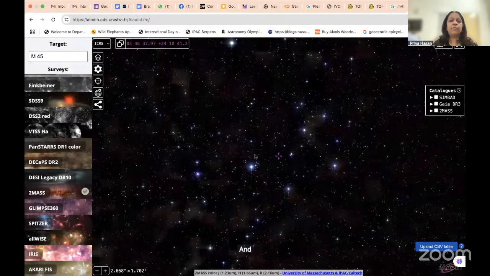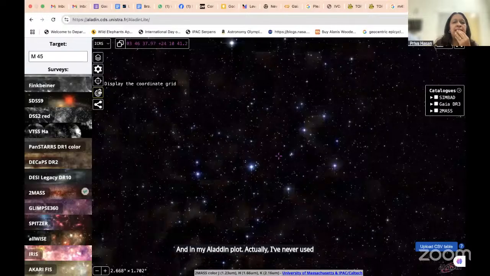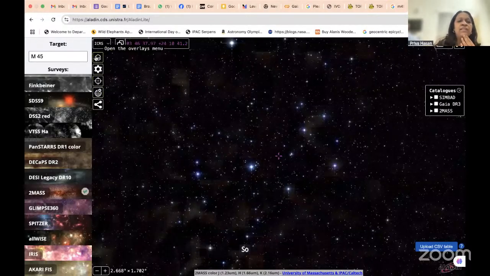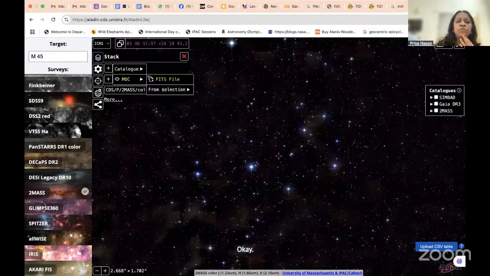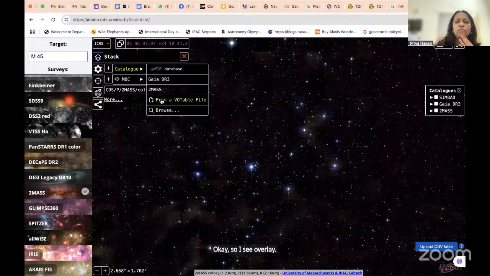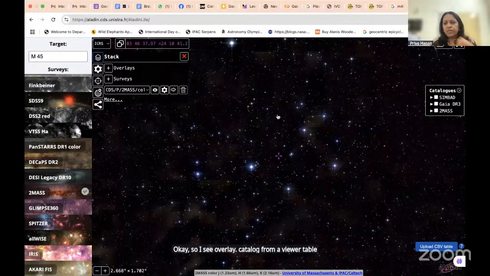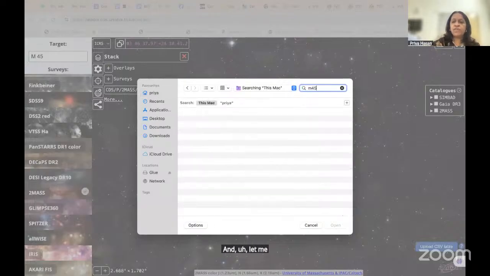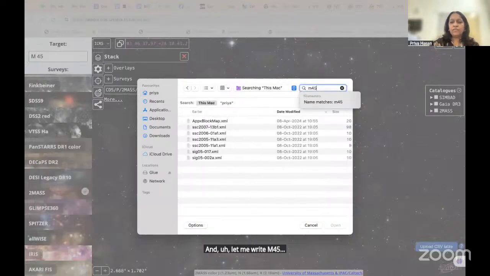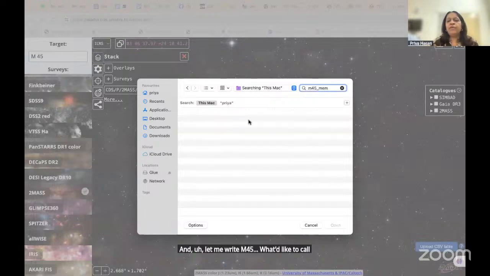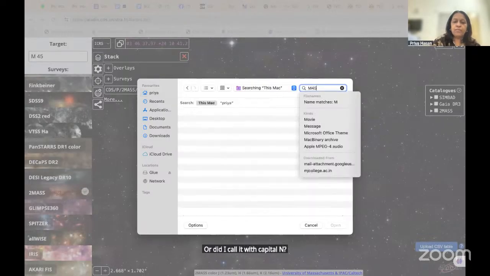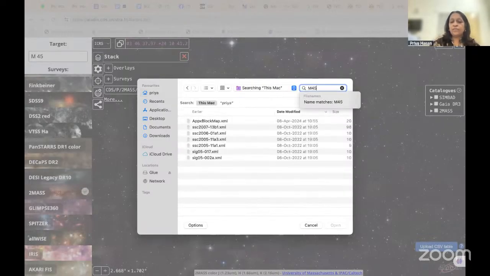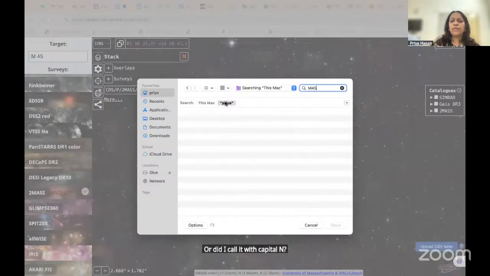And in my Aladin plot, actually I've never used this Aladin Lite. So when I do Aladin Lite, I open the overlays menu. Okay, so I'll say overlay, catalog from a VO table file. Okay. And let me write M45. What did I call it now? M45 mem, no? Or did I call it with a capital M? M45. It's going to Mac.